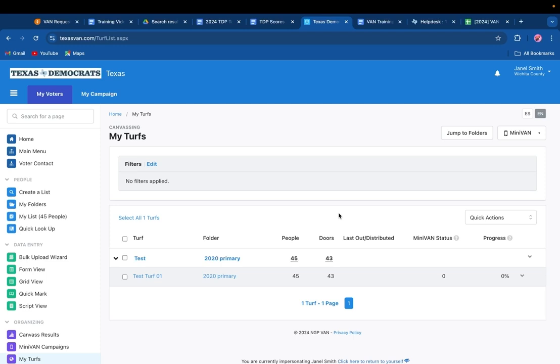So, miniVAN works great for some things and not great for other things. miniVAN is really good for door-to-door canvassing. It's a great way to manage canvassing efforts because you're able to divide neighborhoods or voting precincts into turfs and give out the list numbers to canvassers or volunteers to download and use.